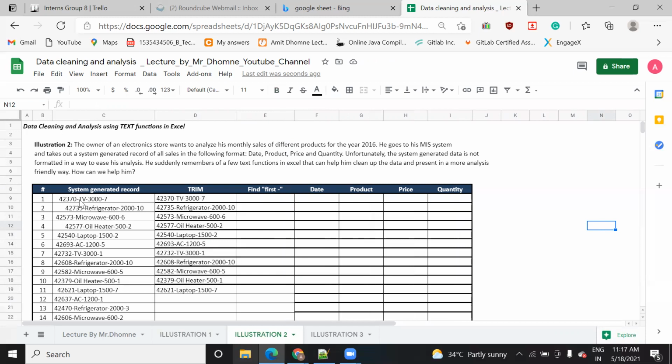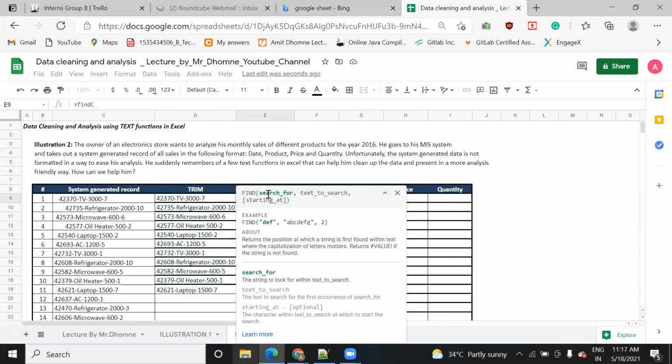So here I am going to do the same. In order to do that, you just need to type equal to FIND function. When you put this find function, it will tell you the reason for using it: Find is used to find the first position of a string in the text. So you are finding at what position this hyphen is present. The parameters are: the text to search for, which is the hyphen, in what column or data you are searching, and starting from where you want to start.